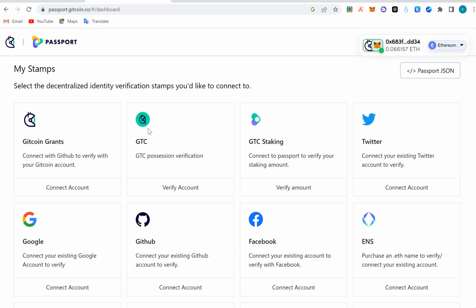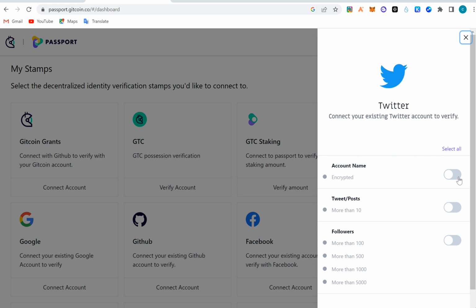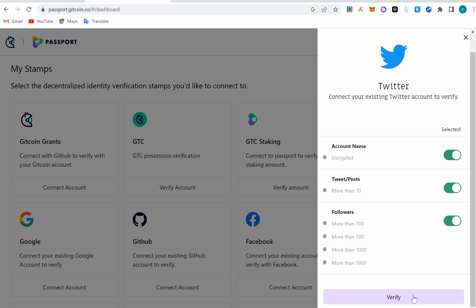GTC is a coin you could buy on Binance, send it to your wallet and verify. You could also go to the Gitcoin site to stake the GTC and then verify it here. So we're going to kick off. I'm just going to verify some of the transactions I've performed here. Let's go. So account name and Twitter followers of more than 100. So I'm going to verify it.